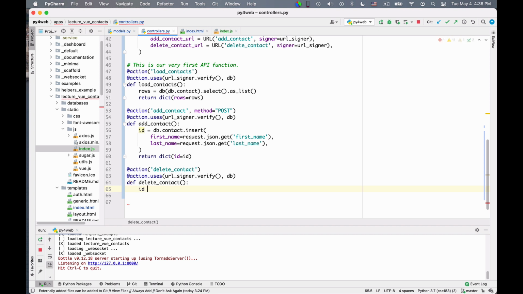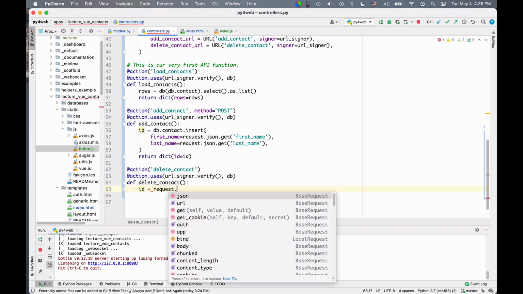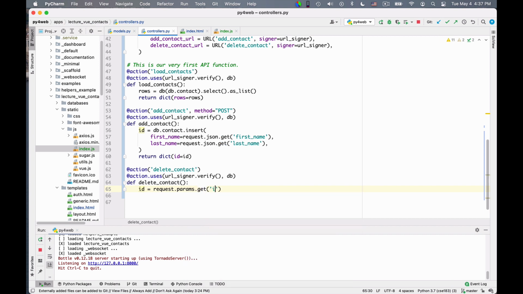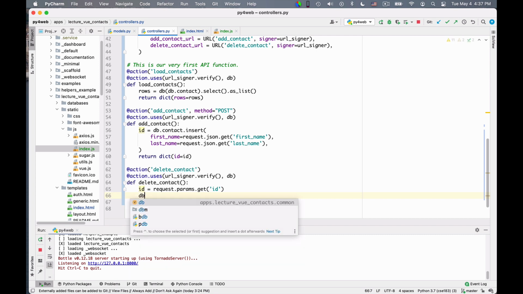I say the ID is equal to request.params.get of ID. You see, here is slightly different from what I do. Here I look at request JSON because it's a post, but here it's a get request, and so I can say request.params, or I could also say, if I wished, request.vars, but I say params. It doesn't really matter.